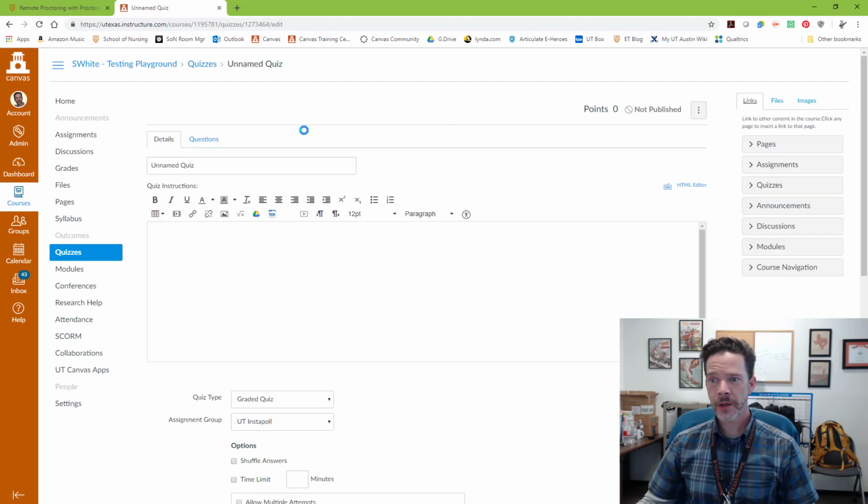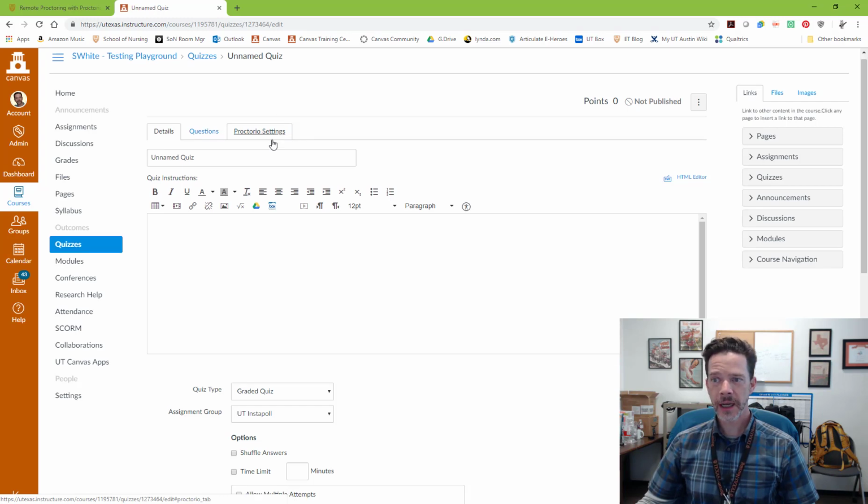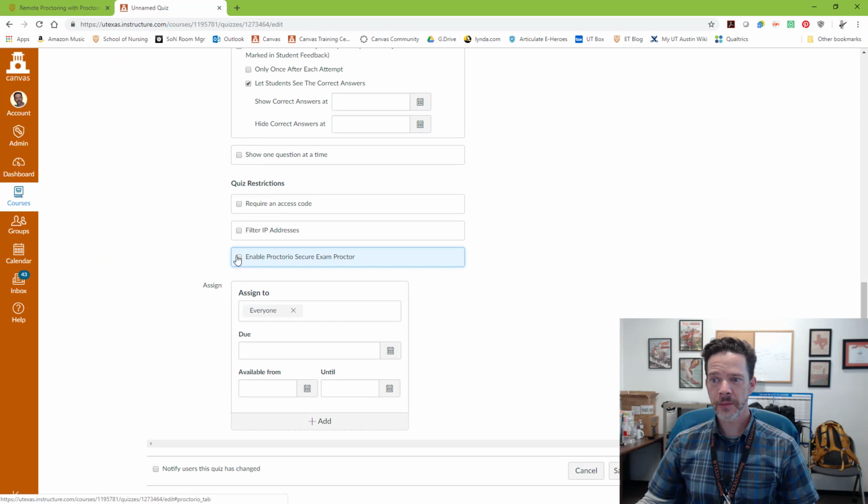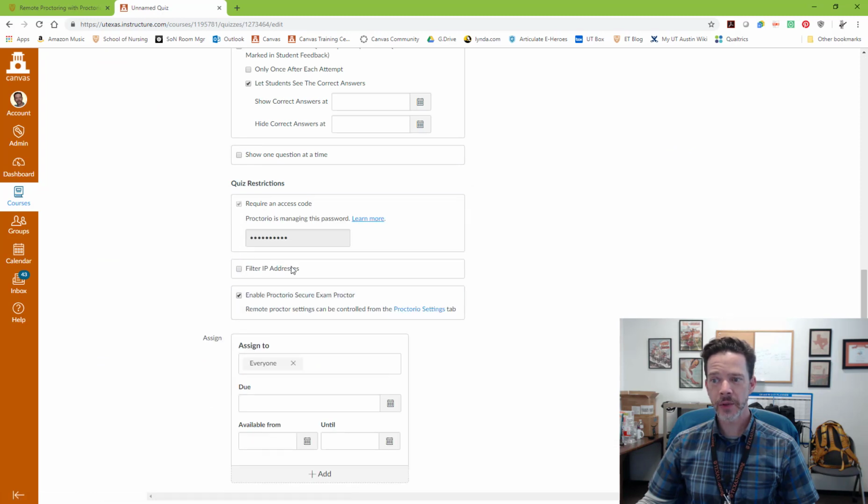And now that Proctorio is enabled, you'll notice there's a new tab on your quizzes. Once you enable Proctorio, you now have access to what's called the Proctorio settings. So when I click this tab, it scrolls me down to the bottom of the quiz details, and now I will click to enable Proctorio Secure Exam Proctor. That's the second important step. What this does is it turns on Proctorio for this quiz.